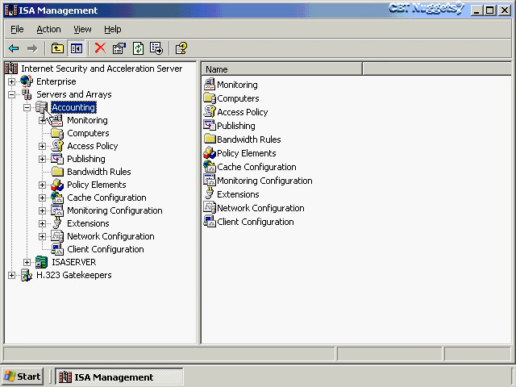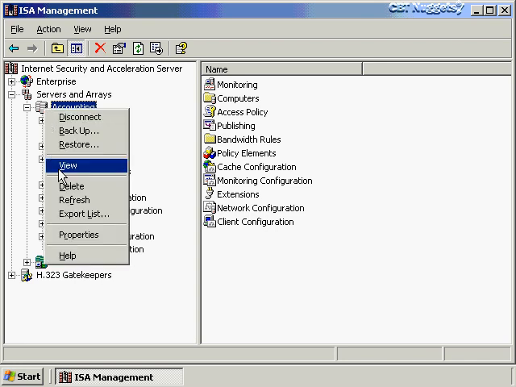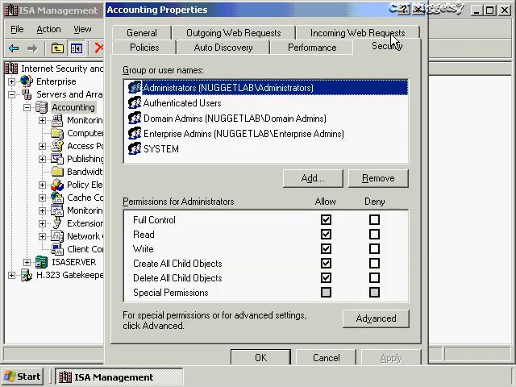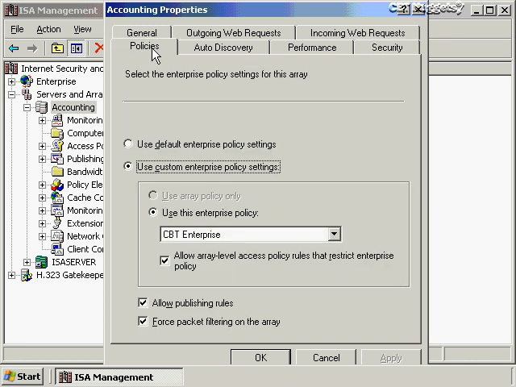See, here's the power that you have as an enterprise level admin. You can go to the properties for the accounting. And remember, all of this can be restricted. That's what this security is. That's the power of having this installed inside of Active Directory. Just like in Windows 2000 and 2003, you can go ahead and set restrictions as to what sub-level administrators can access. But let's focus on this policies area.